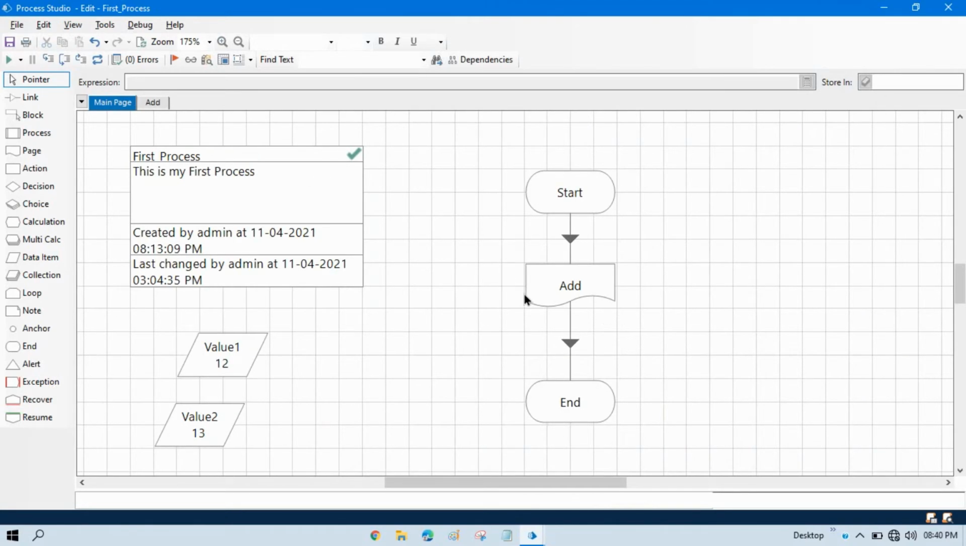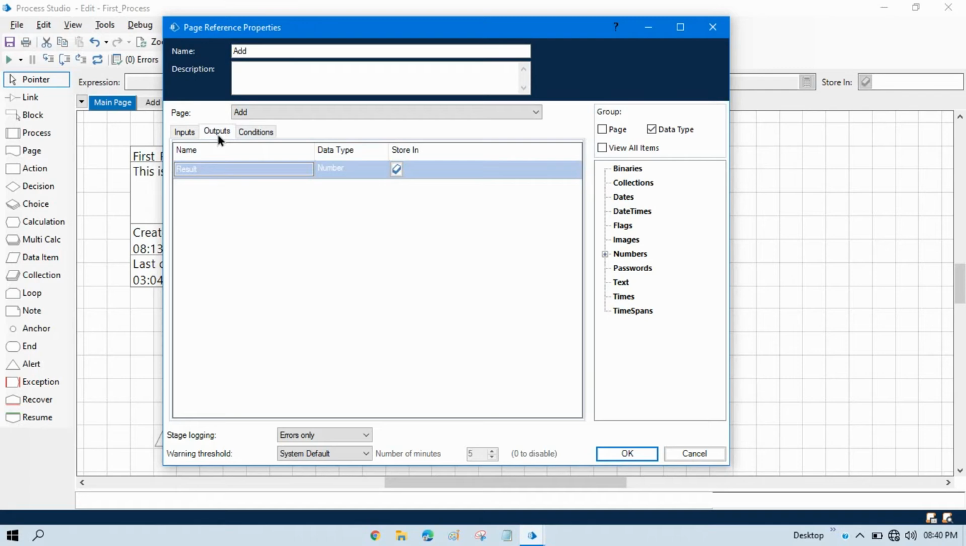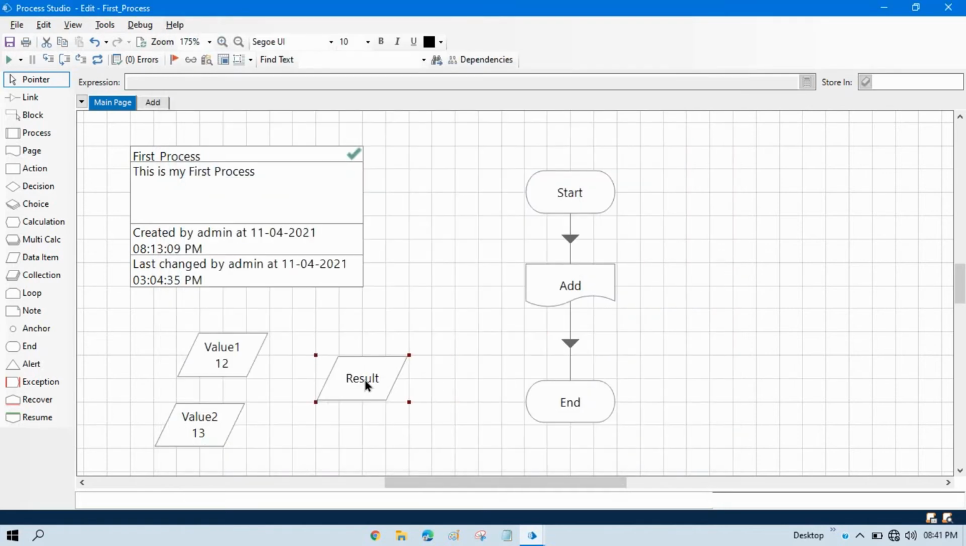Wherever we call this page, we can take the output on that page. I have called this page on the main page, so I will take in that output on this page here. So now again you have to click on Add and you can see we have an Inputs tab and then we have an Outputs tab. In the Outputs tab, whatever value we are taking from that add page, we can now store in this page, in the main page. So what I can do, I can just click on Store in. You can see result with the data type number has been created. Now click OK.